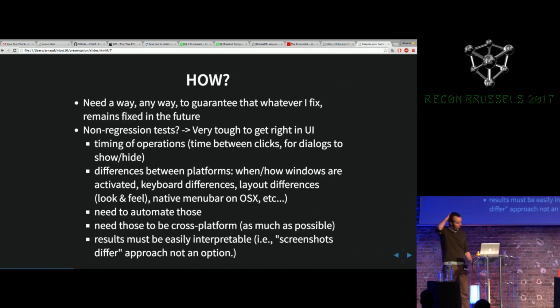Whatever I fixed, we wanted to make sure that it was fixed properly and did not happen in the future. The best way to do that, obviously, is non-regression tests. Non-regression tests for UI, however, are not exactly trivial, given that we wanted a platform-independent testing framework. We obviously want them to be automated, and we don't want to have to change all the tests every time the UI changes a little. So we want to be able to access the parts that we're interested in for a specific test and deal with that. And also, the results must be easily interpretable.